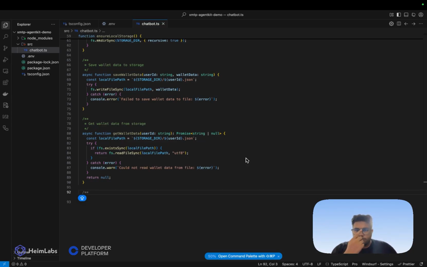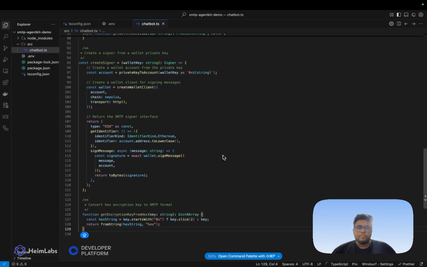There are two main components for XMTP authentication. One is a signer for proving the ownership of the wallet, and second is an encryption key for encrypting and securing the messages. So there would be two main functions over here, which would ultimately provide us with the two main components for XMTP authentication. So I already have the code over here. As you can see, these two functions would give us the two main components for XMTP authentication.